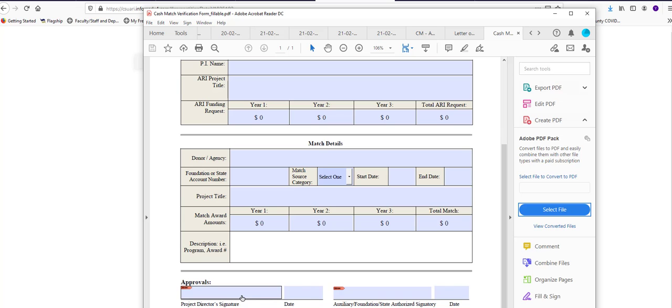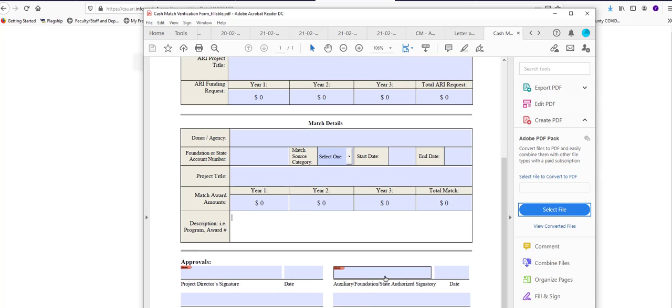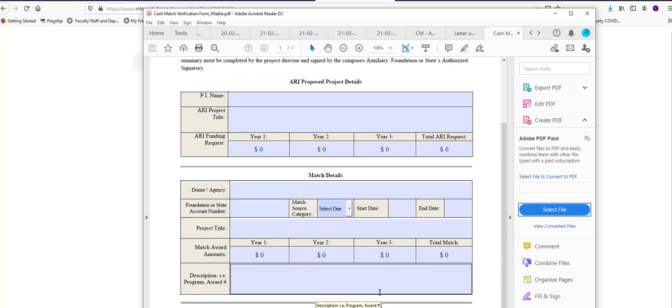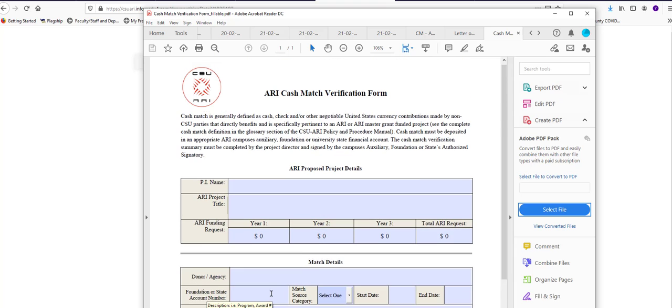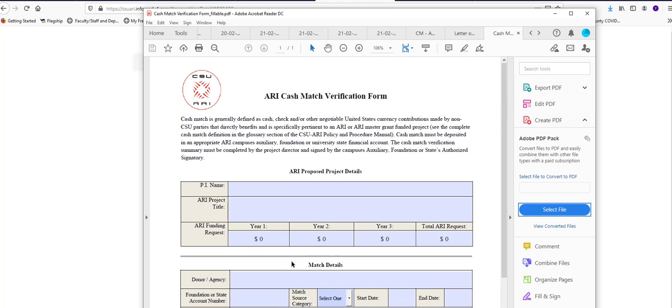You'll need to sign it here and print your name, and then it will need Nathan Zanoni's signature from Foundation. Again, the match funds must be project related, and this description area down here gives you the opportunity to describe how these funds are project related. And again, this is only required if your funds are in hand. If they are pending funds, you don't need to fill this form out.